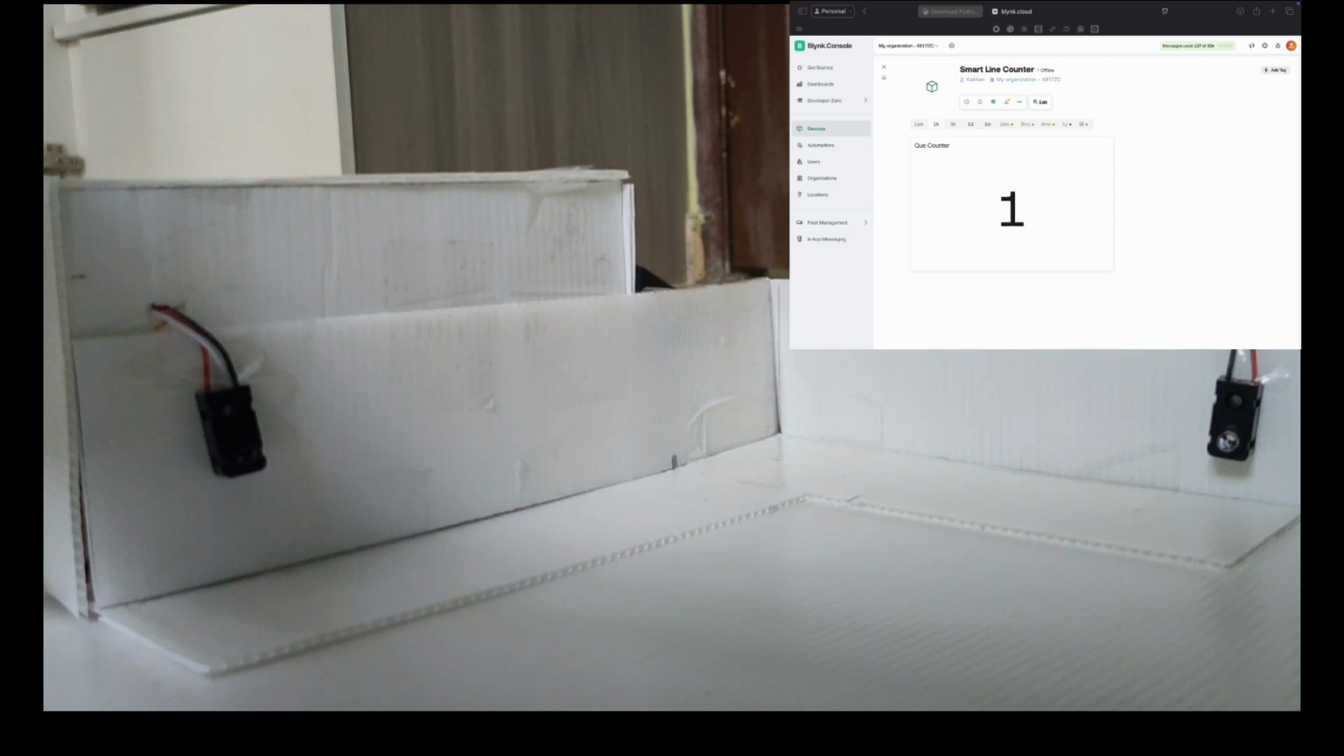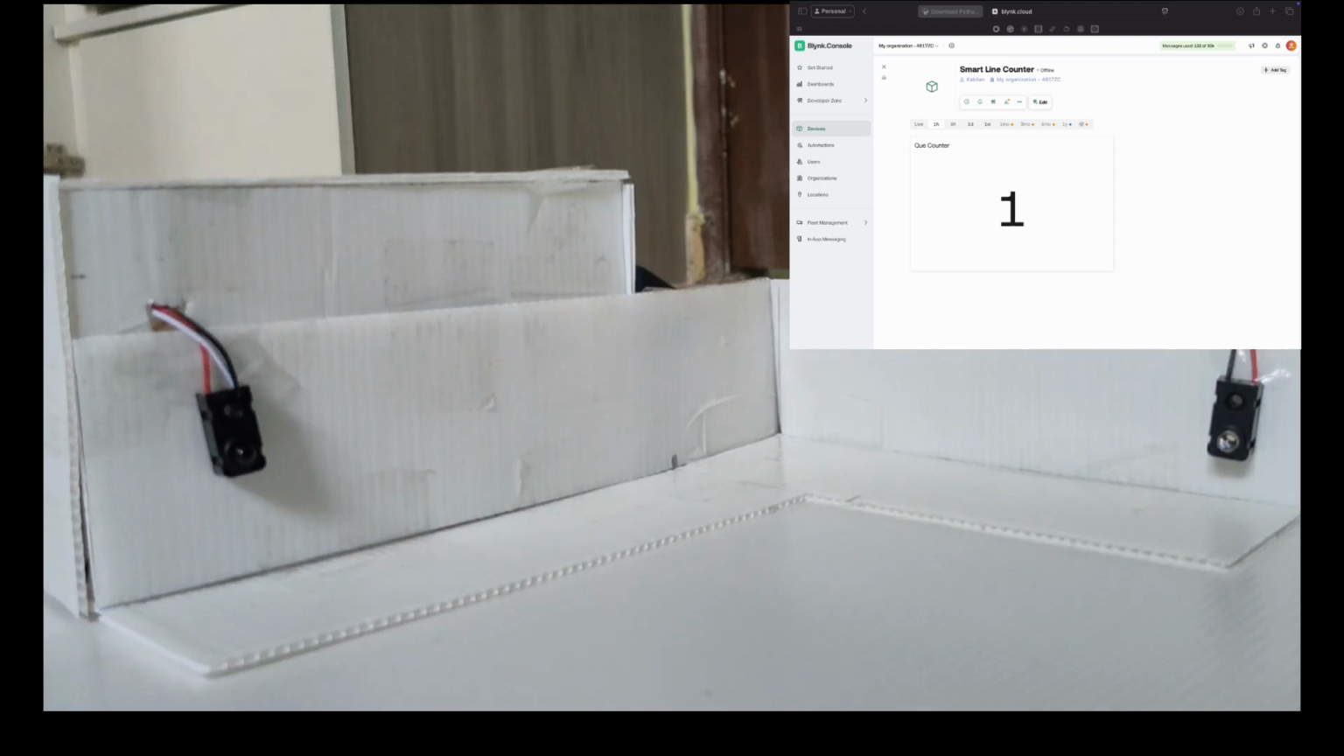So not only will our system detect it, but at the same time, the data sent will be spontaneous and it will change the counter from 2 back to 1 as you saw just now. And that's it for the demonstration.